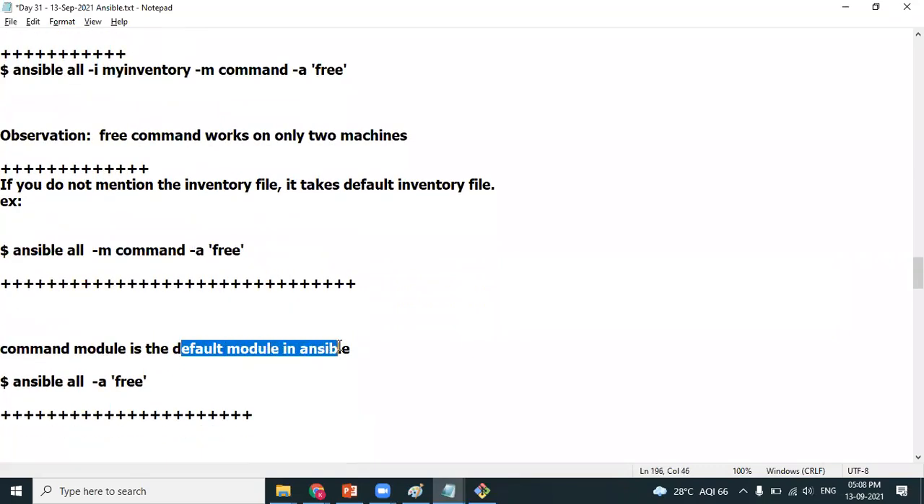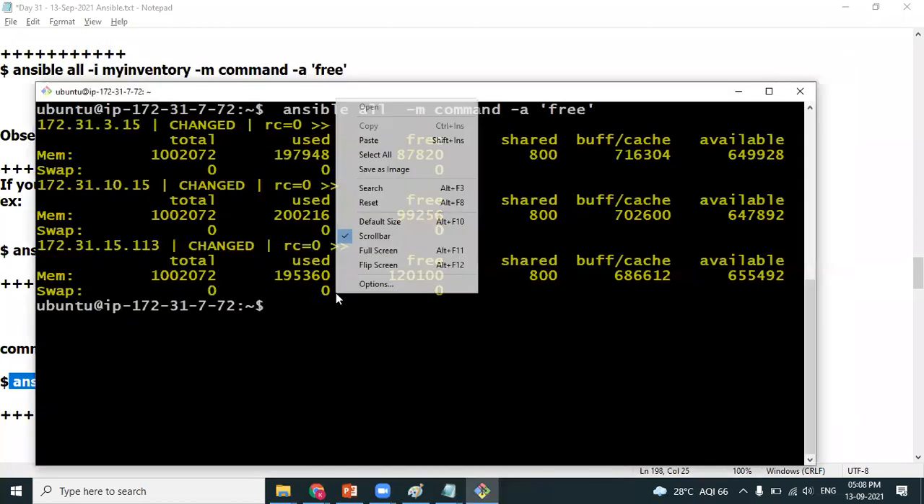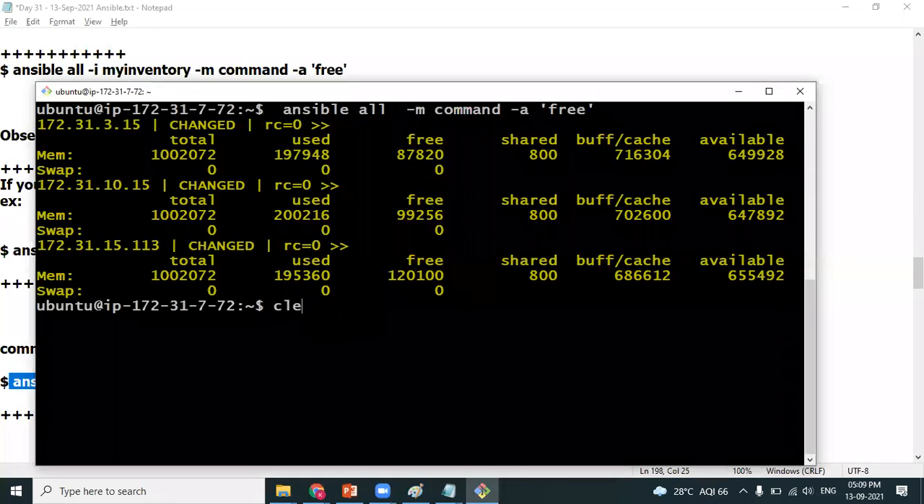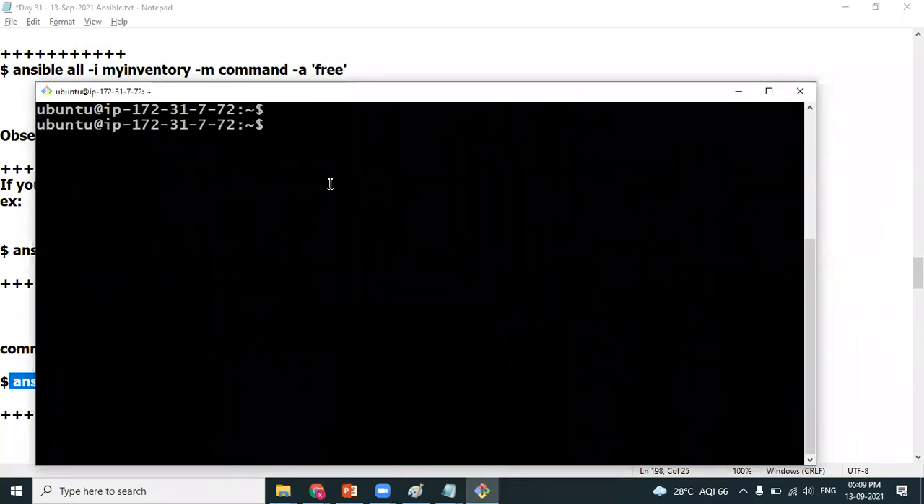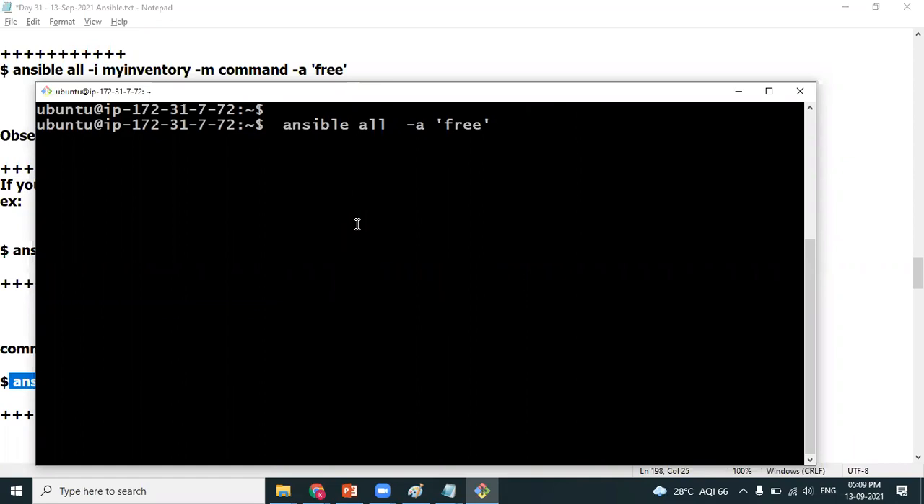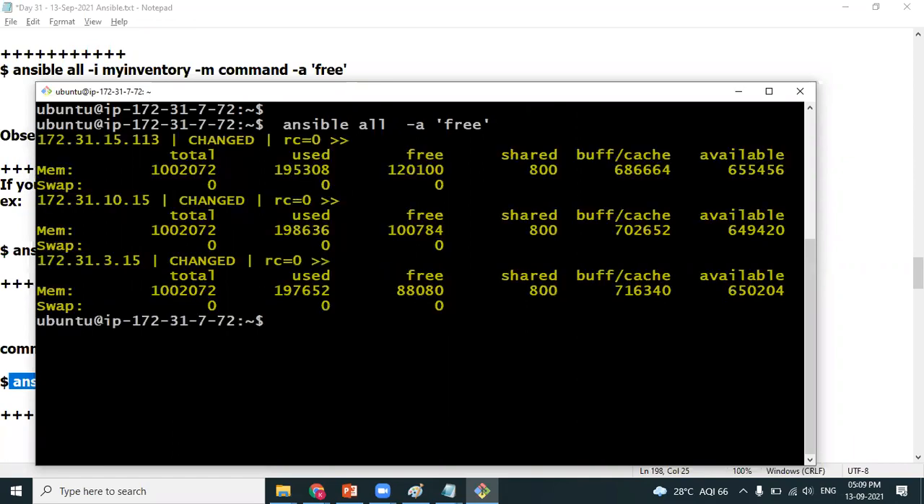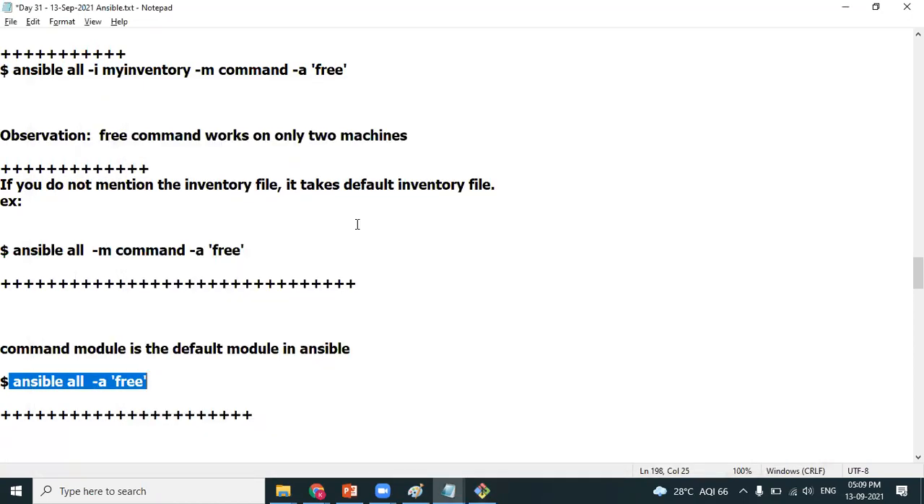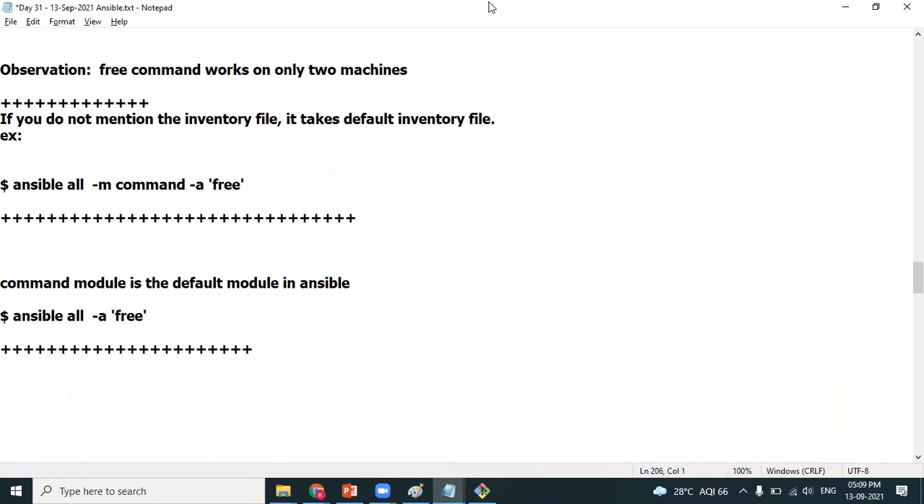The default module of Ansible is the command module. So if you don't mention -m also, by default, it will consider which module? Command module. So again, I'm drilling down to the previous example of the last session. I'm not specifying any inventory file. I'm not specifying any module. I'm just writing Ansible and arguments. When you don't specify any inventory file, that is the default inventory file. When you don't specify any module, it is understood that it is the command module. Clear? Yeah. Perfect.